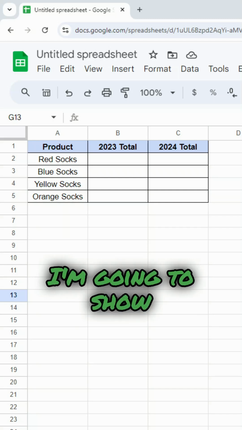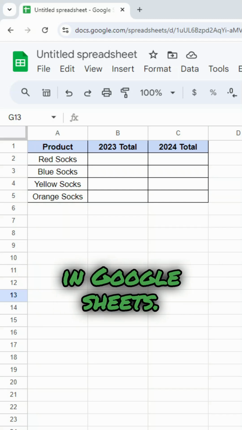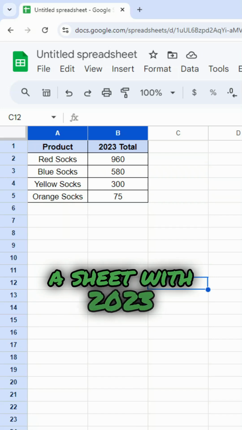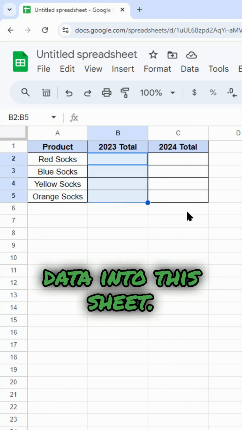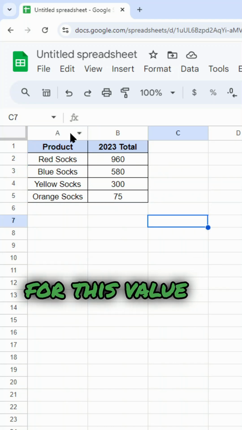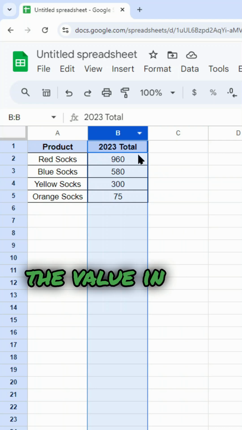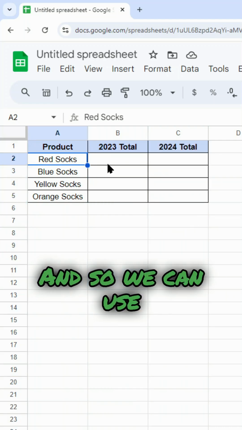In this short video, I'm going to show you how to use VLOOKUP in Google Sheets. So what I have is a sheet with 2023 sales and a sheet with 2024 sales, and I want to pull this data into this sheet. So basically what I want to do is search for this value in this sheet and return the value in this row in this column. And so we can use VLOOKUP to do that.